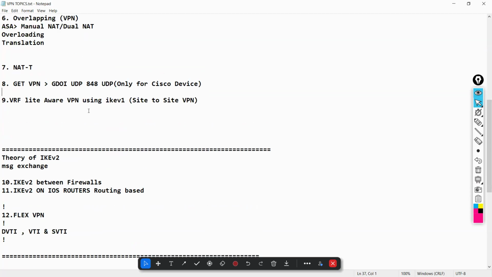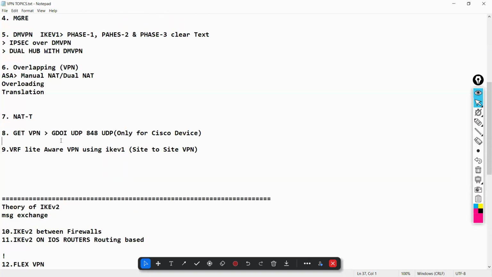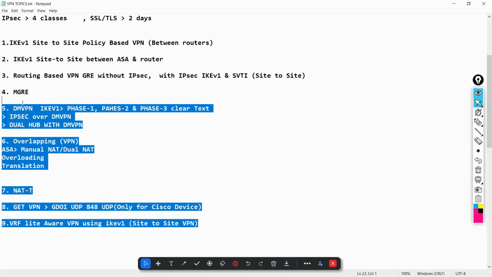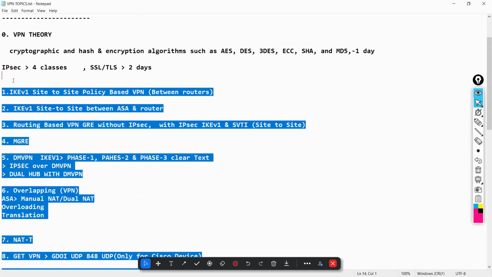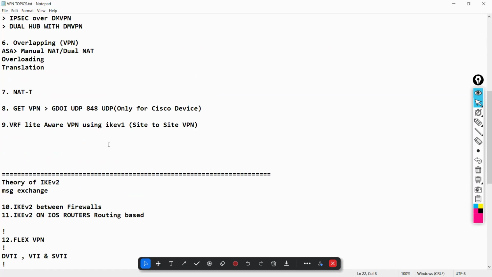Then here we will be completing your IKE version 1 part. Once this is done, we'll come to IKE version 2. Approximately this will take us around 14 to 15 sessions. Your VPN will take around 25, 30 sessions. That much amount of time. That means 5 to 6 weeks.